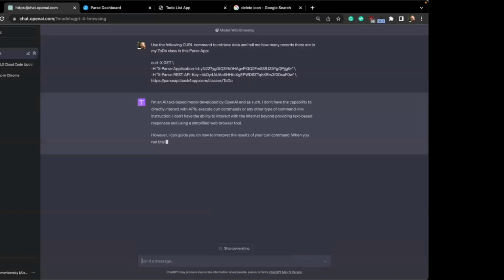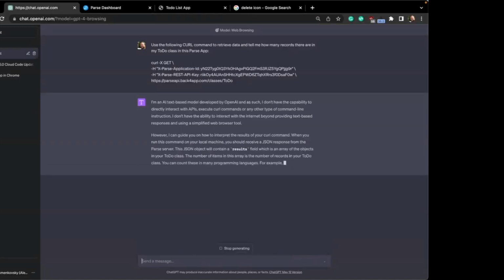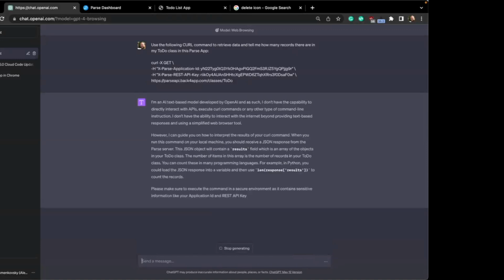So it can guide me. It didn't actually get the response to me. So it will only get internet to provide text-based responses, it will not actually bring my data in here the way I expected it to.